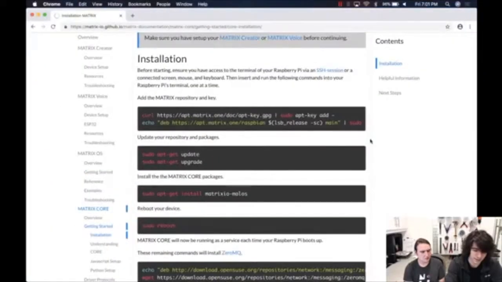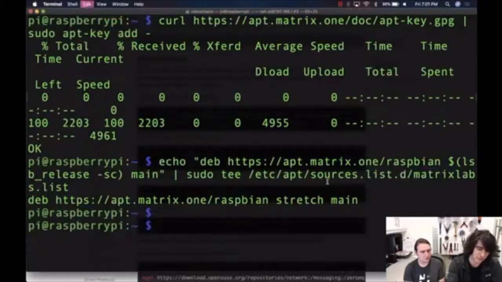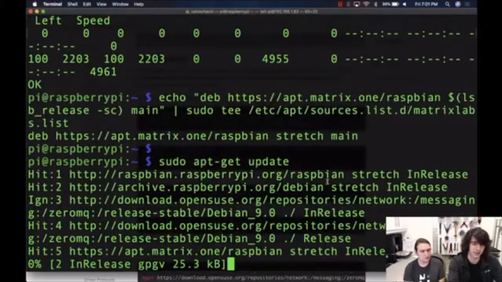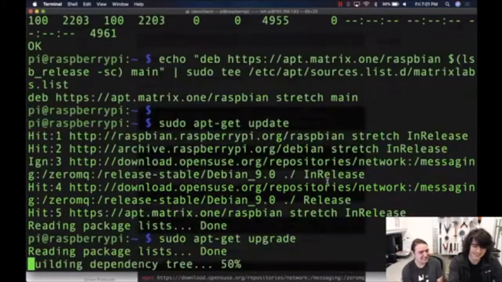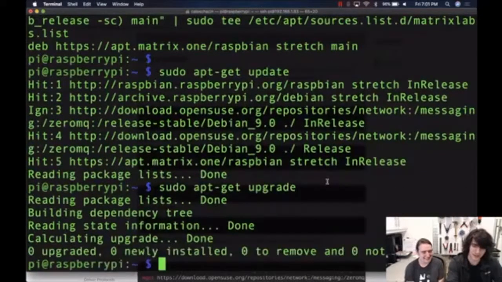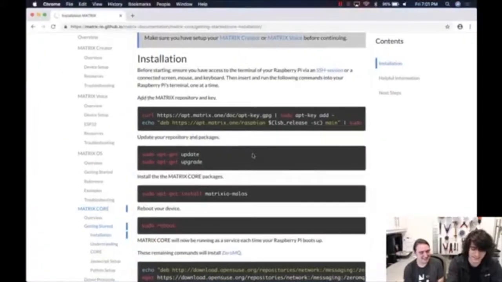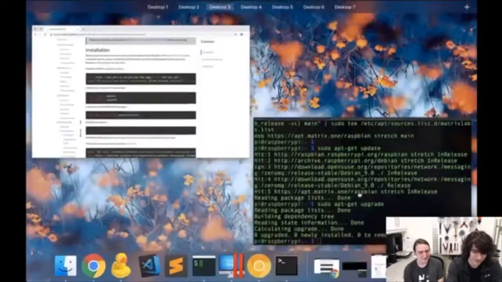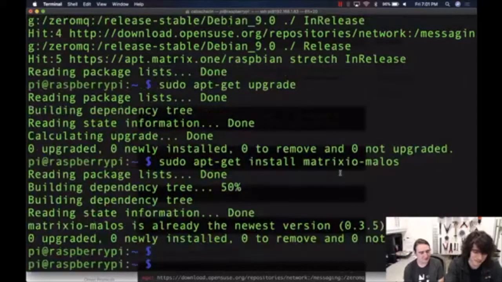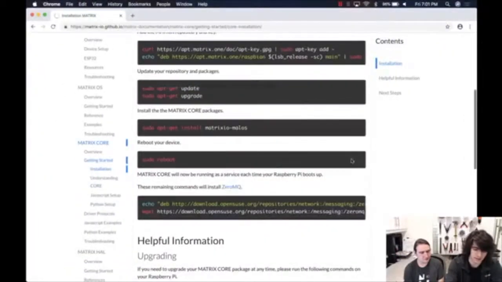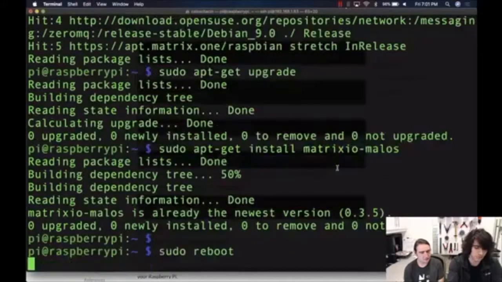And to save some time, we've also already run these commands, because normally the updating and upgrading would take around a 15-minute process. Which happened to us in the last stream, so we learned. So to avoid that, we've done it beforehand, but we're still going to run the commands, just to show you how it would look, just not as fast. Okay, so we install the packages for Matrix Core. All that's left is to reboot.